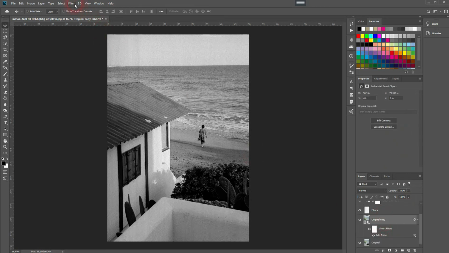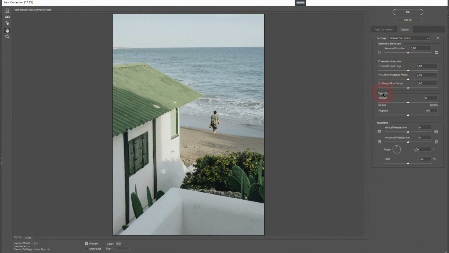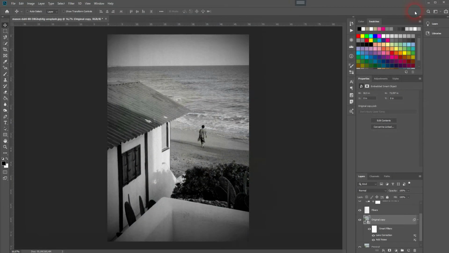Final step is we can add a vignette. Just go back to the image that we've copied, then go to Filter, Lens Correction, click on Custom, and there's the vignette. Go down with the amount to darken it, and I go down with the midpoint as well. And this is it. Let us compare to the original.